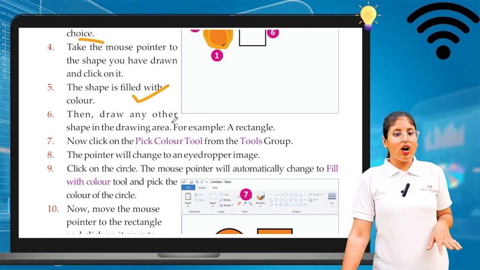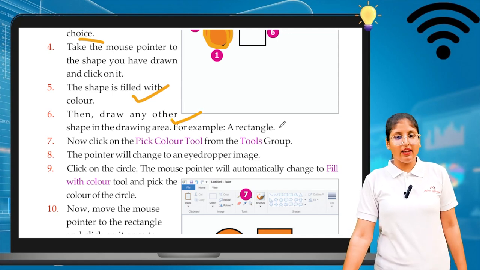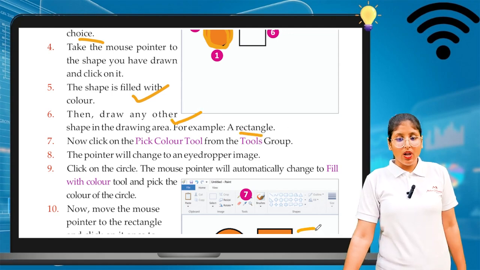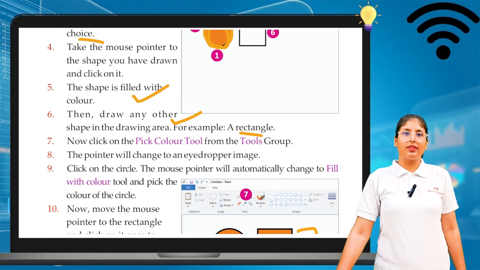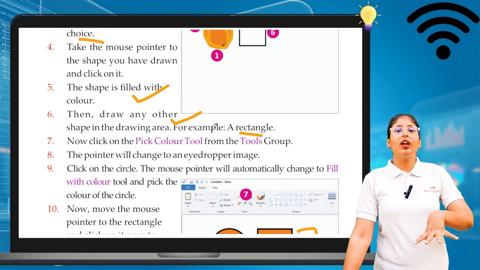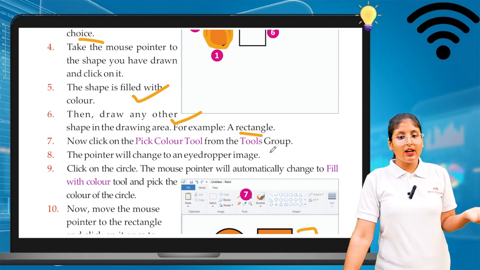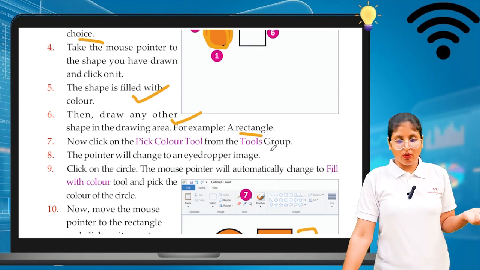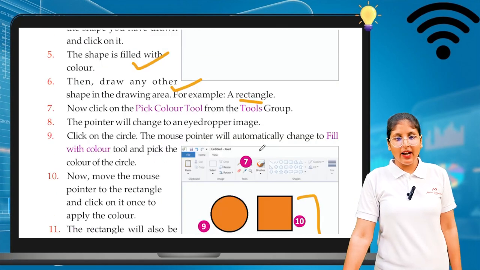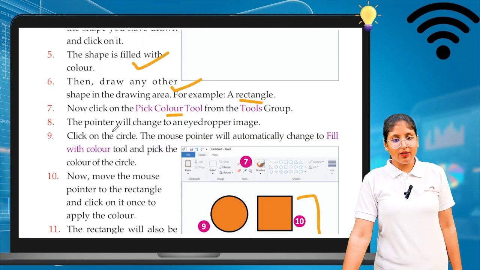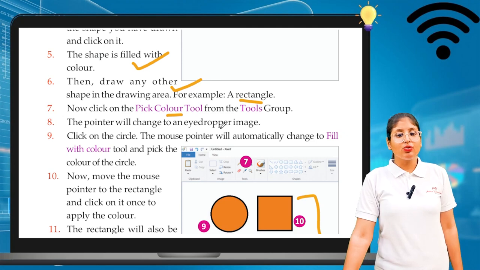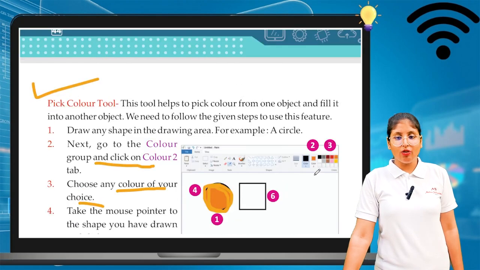Next, draw any other shape in the drawing area, for example a rectangle. This shape is also filled with orange color. Now click the pick color tool from the tool group. In the tool group we have the pick color tool. The pointer will change to the eyedropper image.